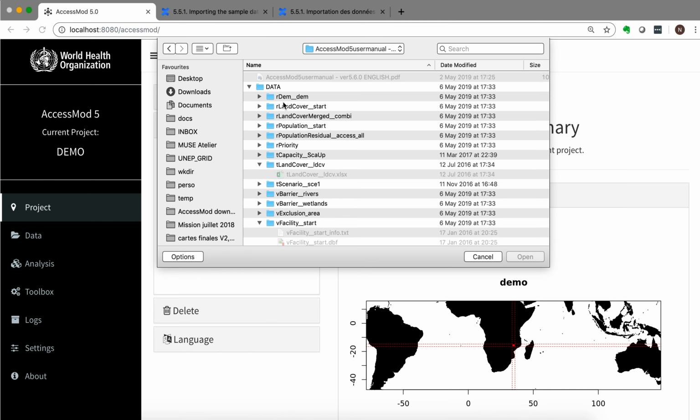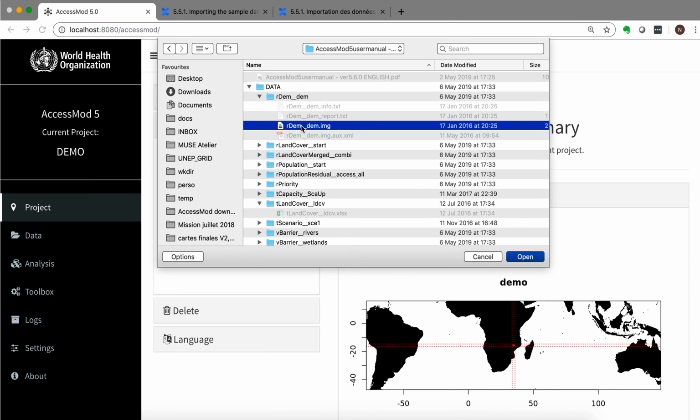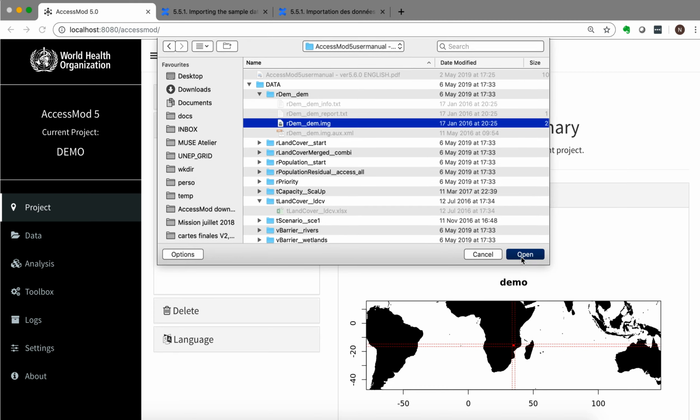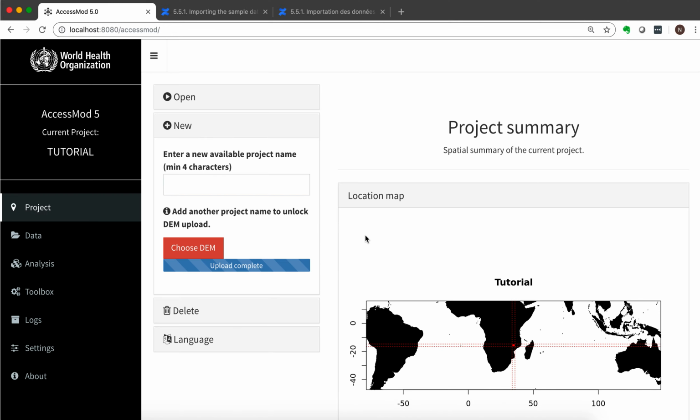in the file that you have downloaded from the accessmod.org website, and that contains all the datasets that I use for the tutorial. So I go in this data folder, and I go then in the folder rdmdm, which contains the raster dataset, which is a file with format img, and I click on open. This will import these datasets into my virtual machine, into AccessMod, and set up the whole project.